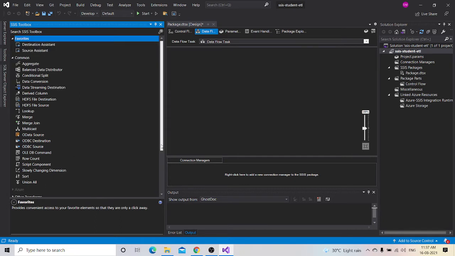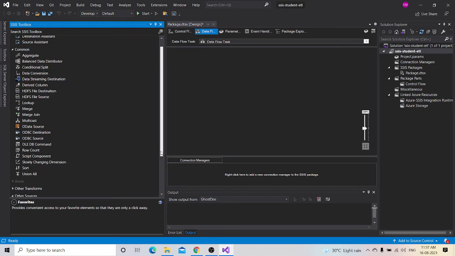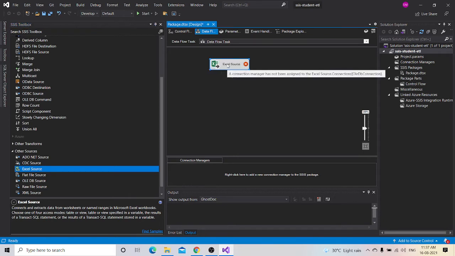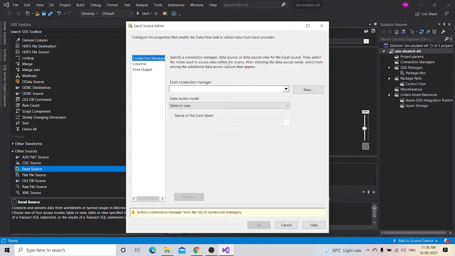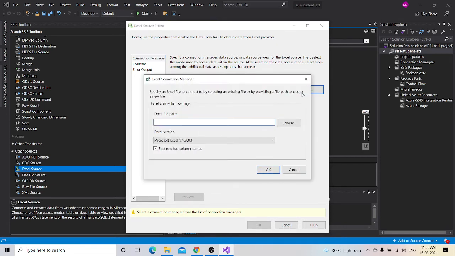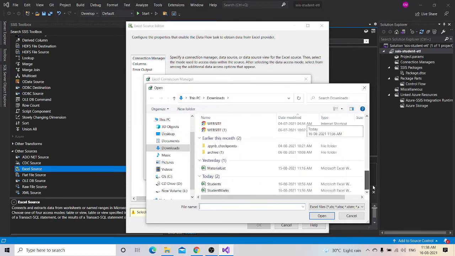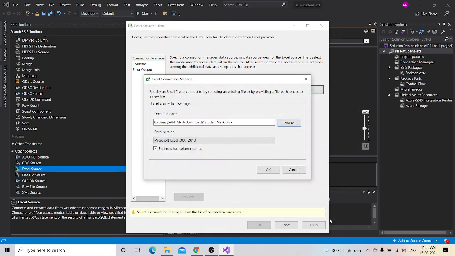So you know that our source is an Excel sheet. So we will just click on Excel source and we will drag that and drop it over here. After we have received one Excel source, here we need to go to the Excel source, and here we need to provide the Excel connection manager. So we'll click on new, we'll browse. So let me give the student marks. You click on open.